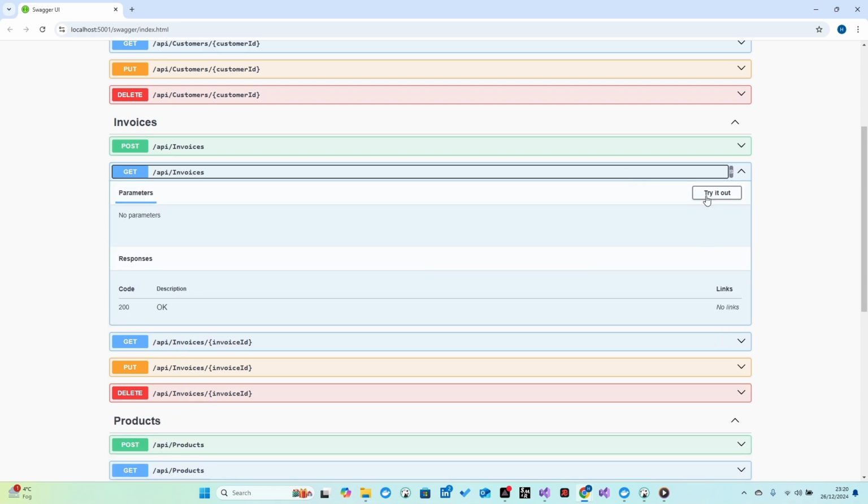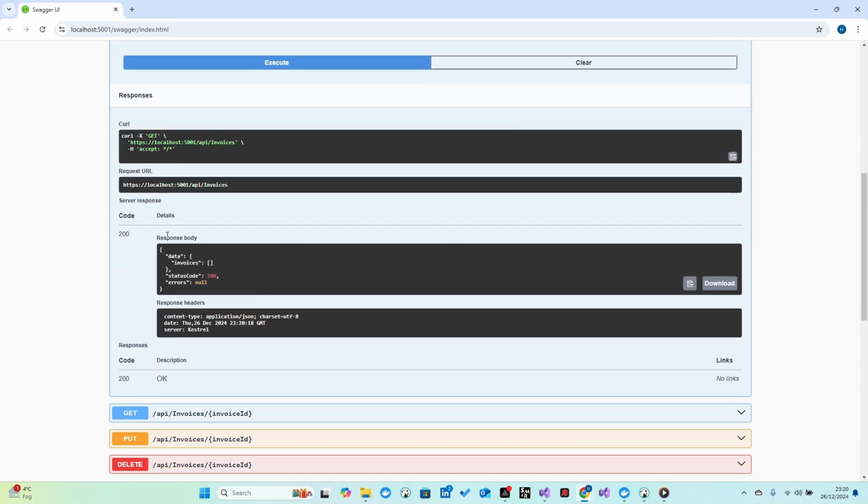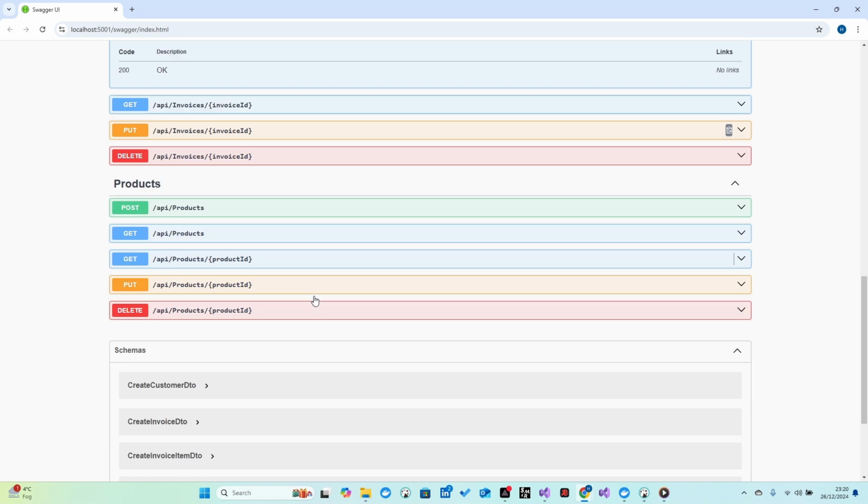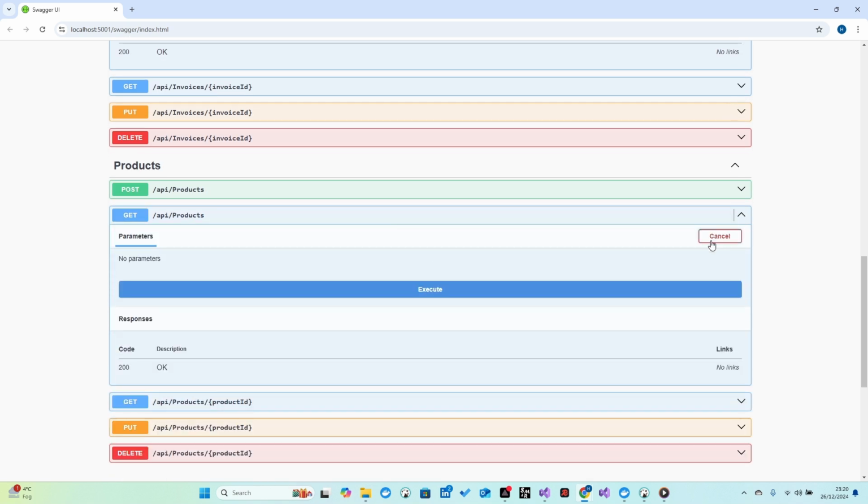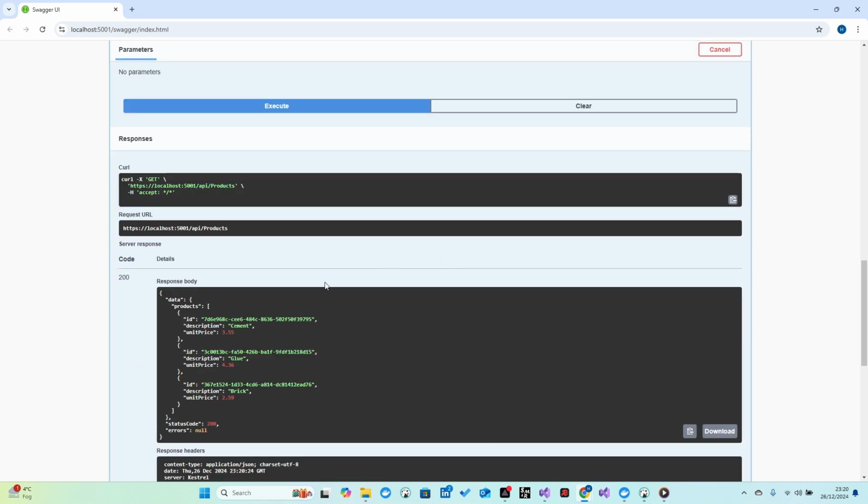Let's have a look at all invoices. It must be 0, empty. Okay, we don't have any invoices. Let's have a look how many products we have. Execute. As you can see, we have 3 different products in our catalog.